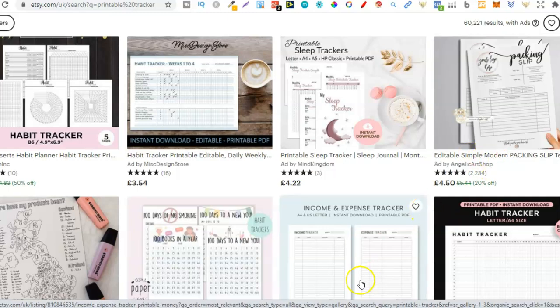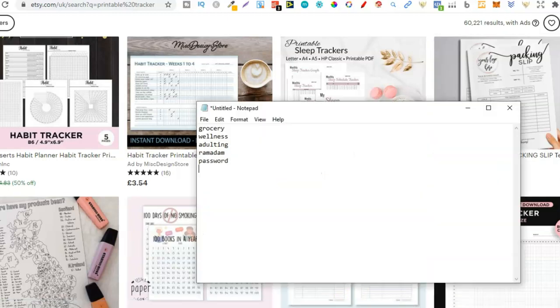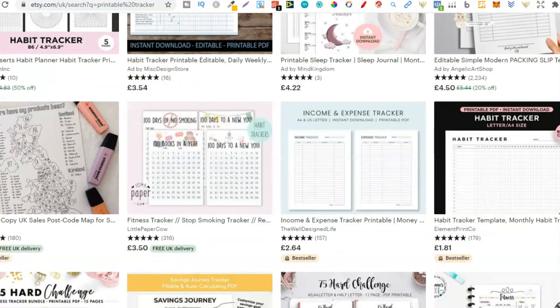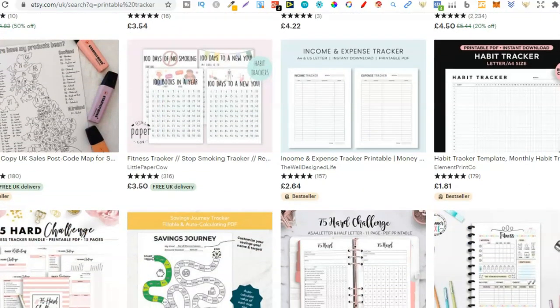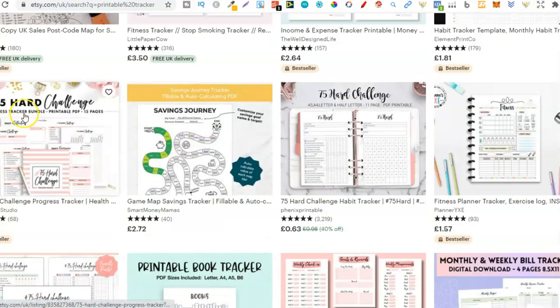That could be really interesting. So I'd write all these down. Packing slip tracker. I'm going to put tracker after that just so I know what it was. But again, on this first page, we can see so many different types of niches. Income and expense tracker. 75 hard challenge.